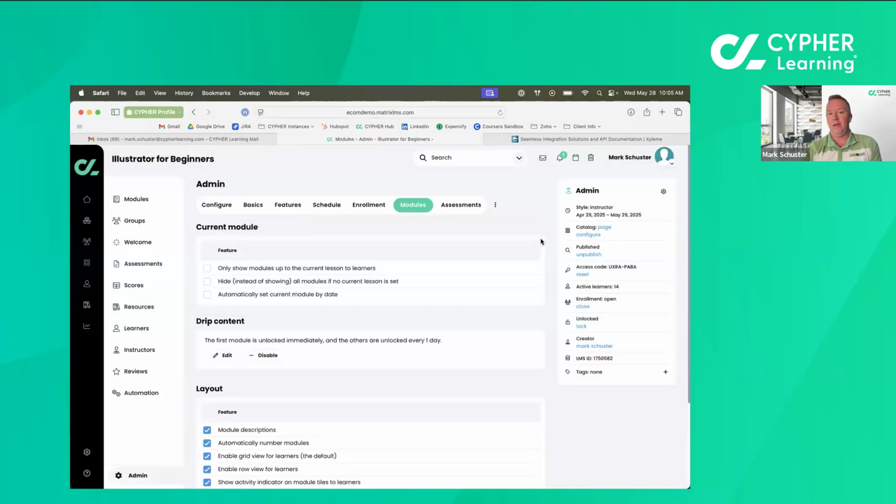When I save that, I can see everything is down here. The first module is unlocked immediately. Others are unlocked every 1 day. I can always edit that and change that if I need to, as I see how the interactions go. But that creates that automated flow of content to give you a progression through your content.